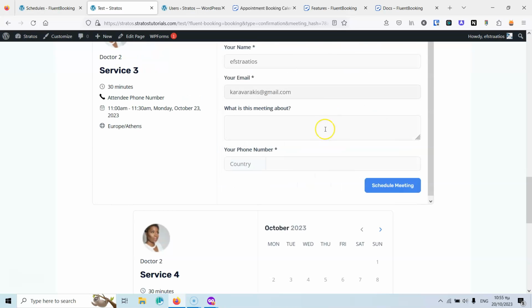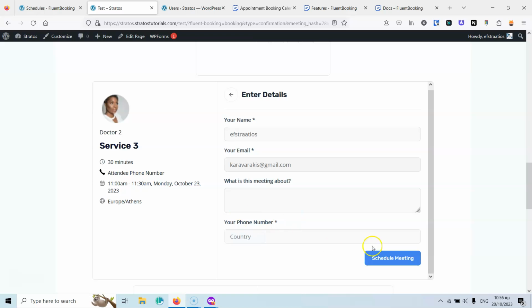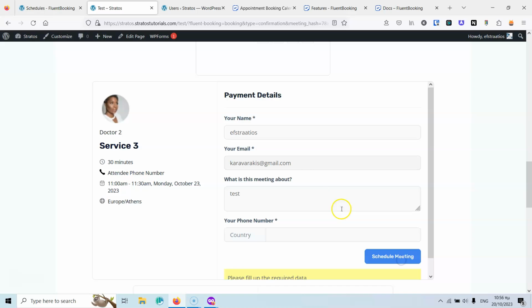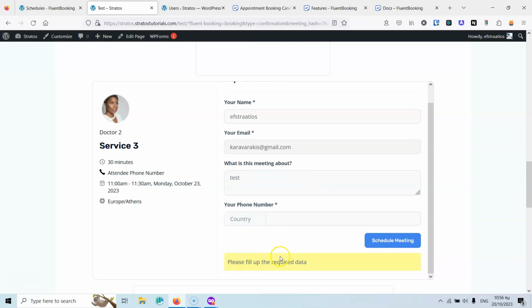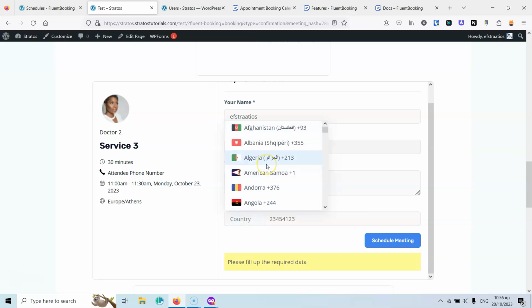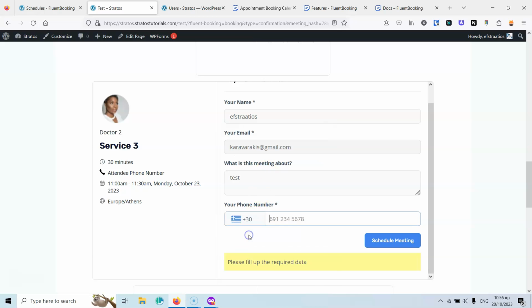Select here, see next, and then here we have all the questions that we have selected. What's the meeting about? Test. Schedule meeting. And please fill the required data. Okay, country and phone number. For the country, I'm going to put here Greece. And this is required because I have selected that this is for the phone number. This meeting will be with the attendee phone number, so I have to select the phone number in order for the doctor to call me.